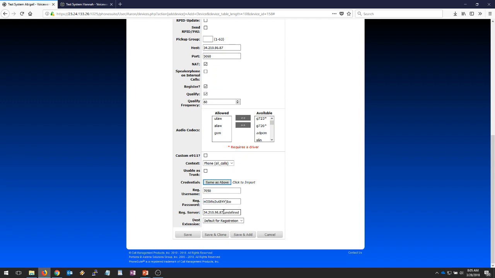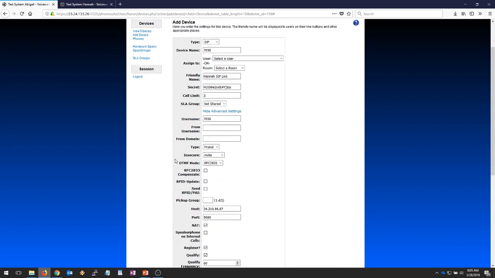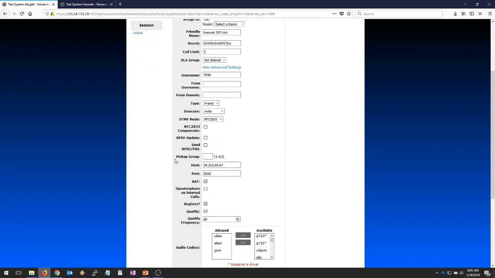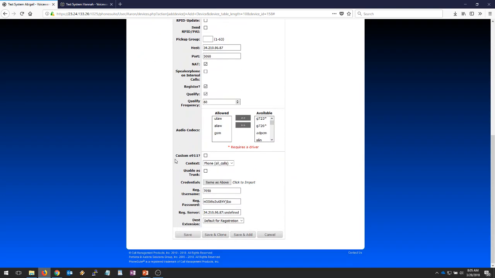And we're going to click same as above, and that'll copy down the secret, the registered username, the SIP registered server. We're also going to set the friend type or the insecure type to invite. Creating a SIP to SIP link is actually something that's in the manual. If you look in the how-to section, it already talks about how to set this up. So if you need reference, you can use that.